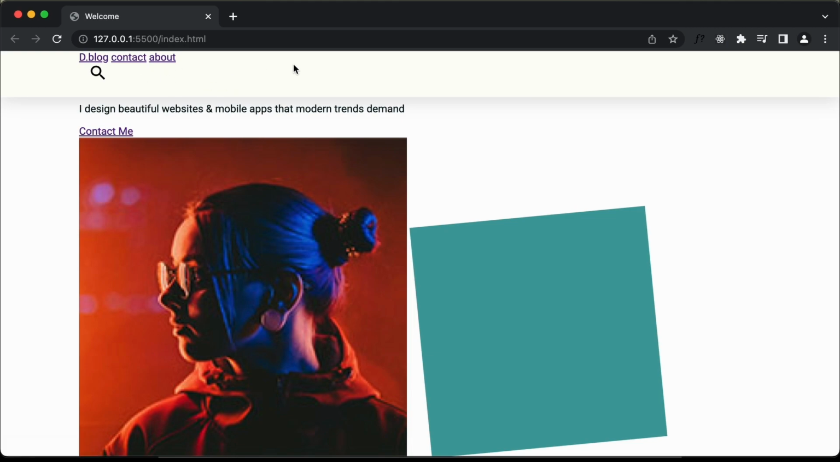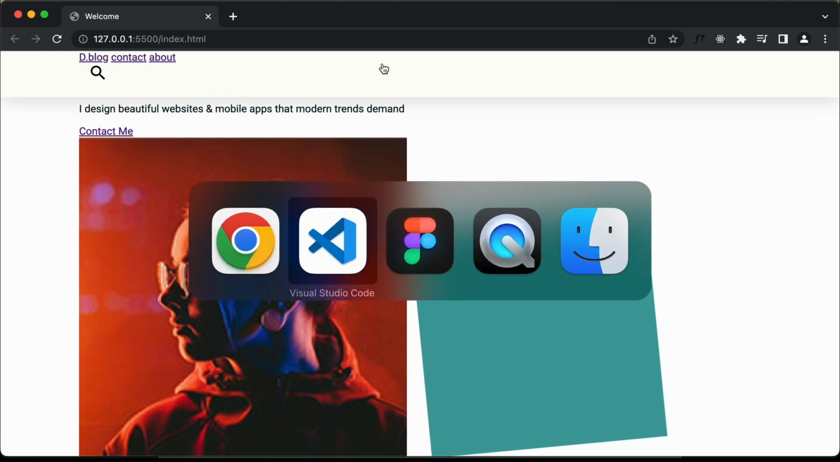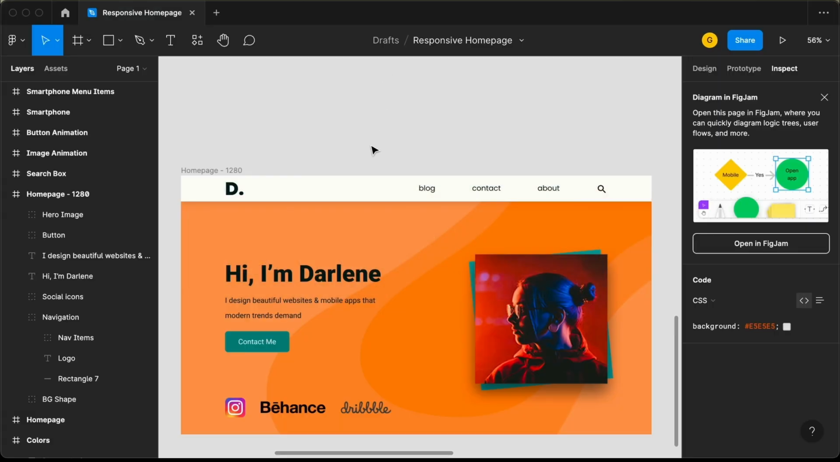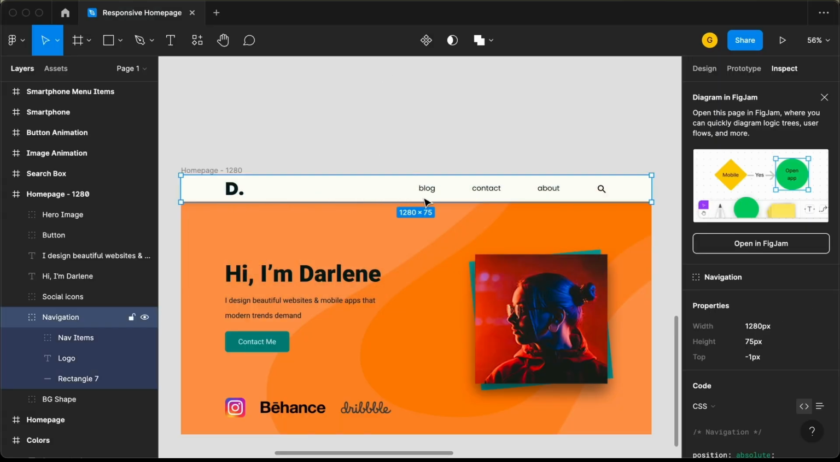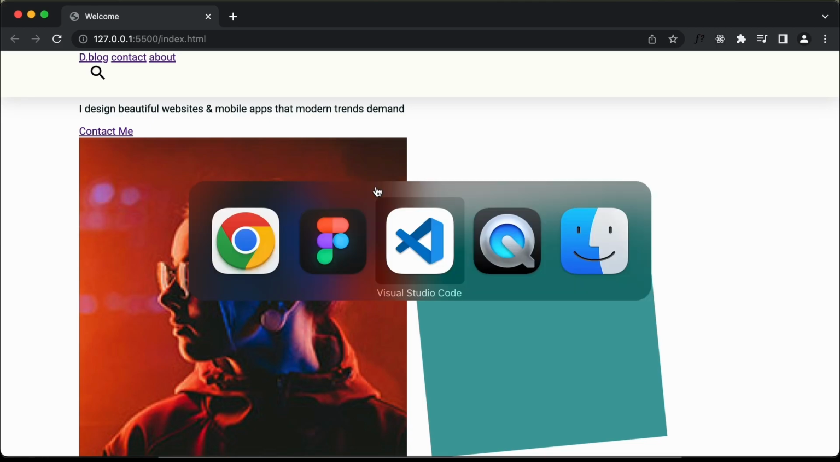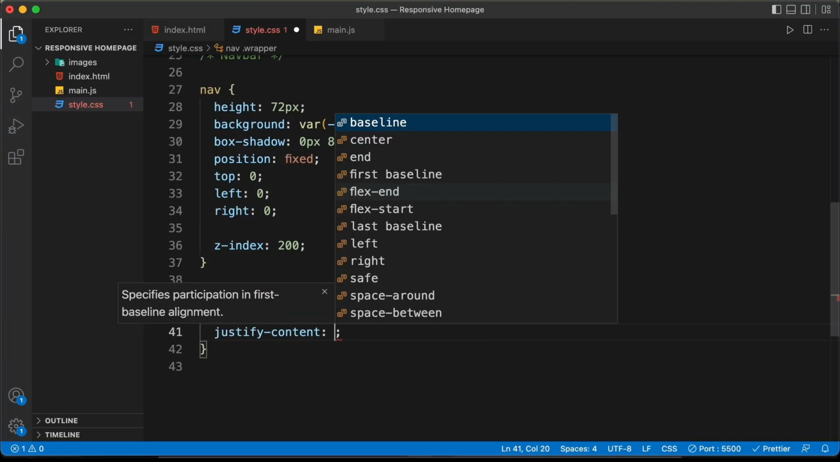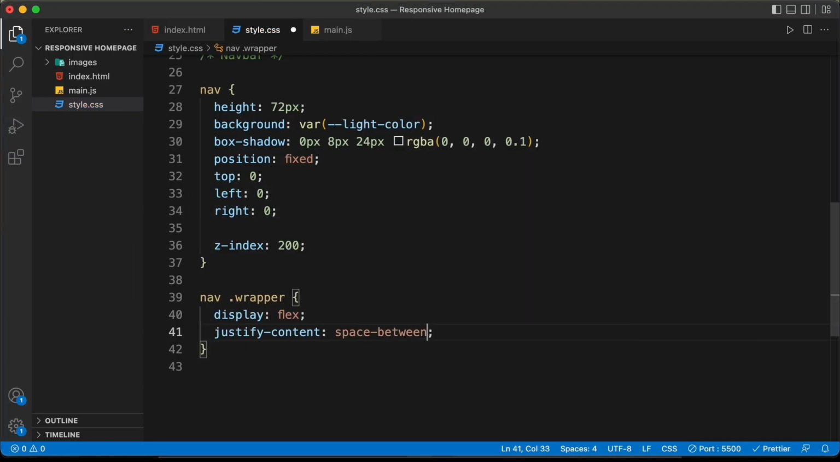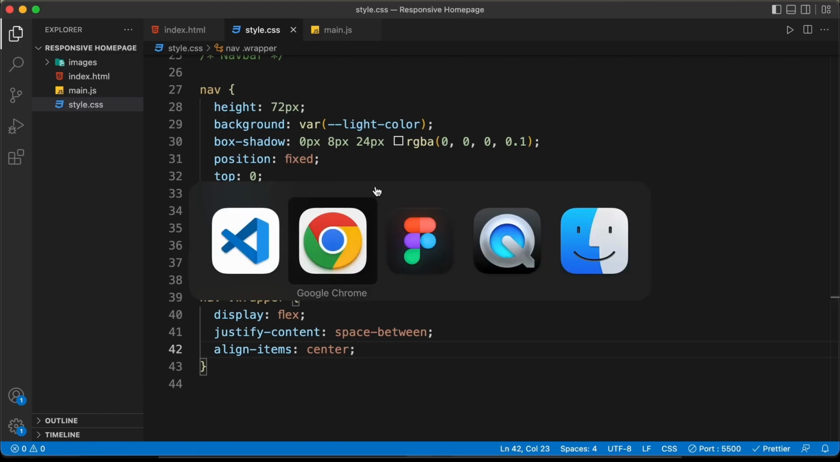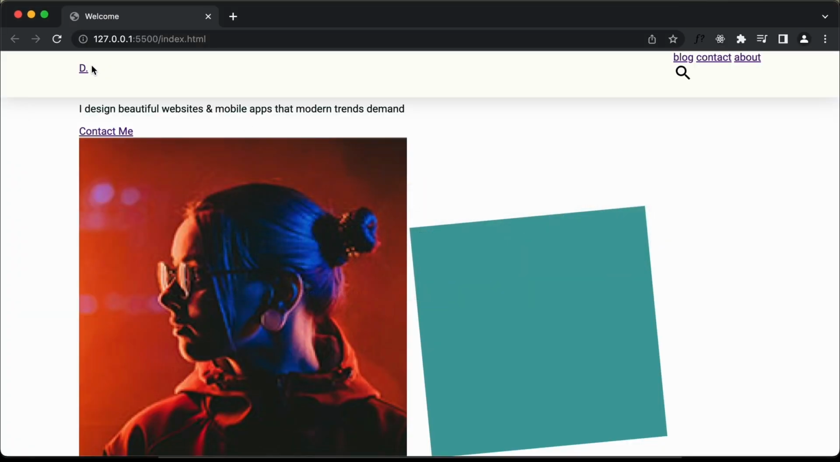Now we want to have a gap between the logo and these menu items. So if you go to the Figma design, we have both these elements at the extreme left and right. So for that we have to type justify content and set it to space between. And let's also vertically align everything to the center. So let's type align items to the center. And now if you go back to our browser, here we can see we have the logo on the left and all these elements on the right.